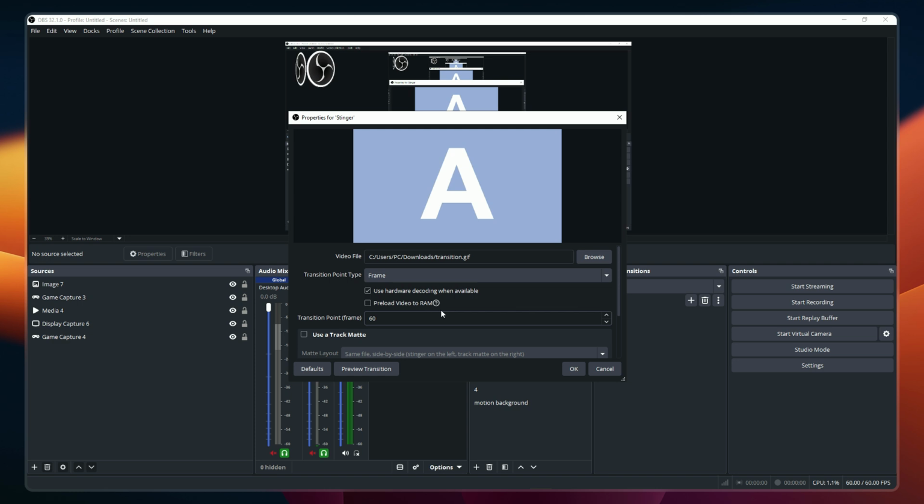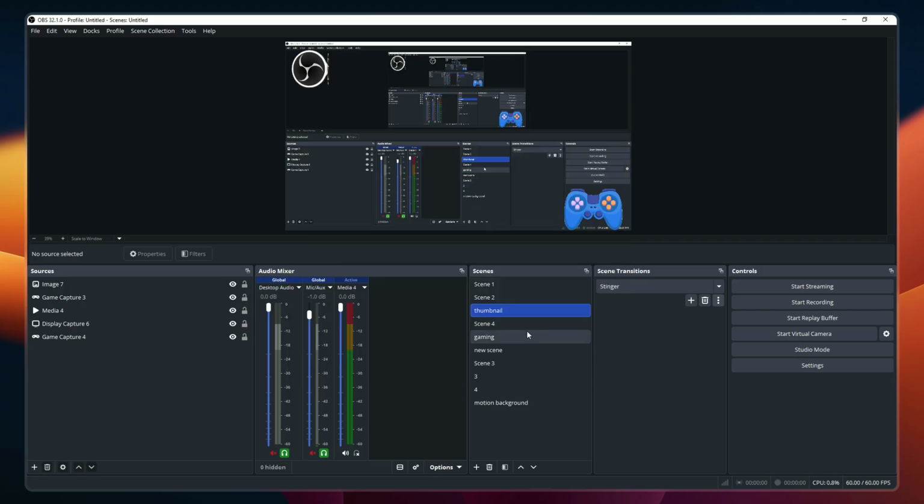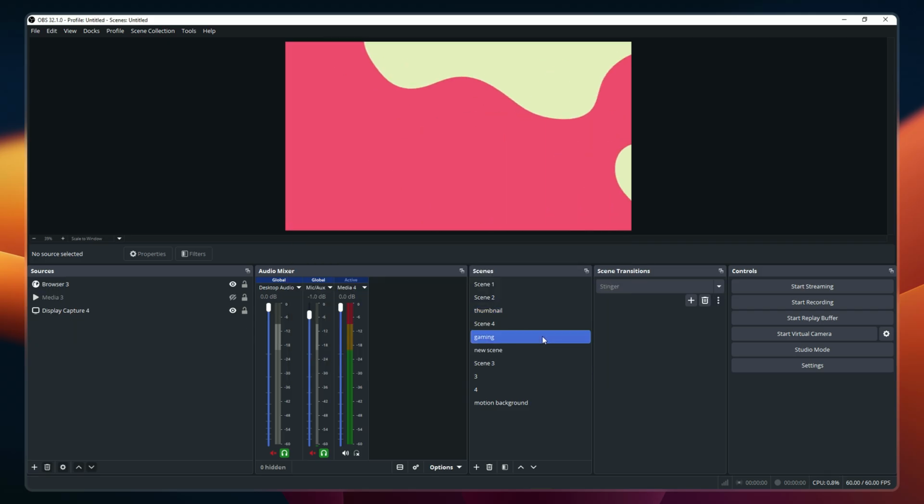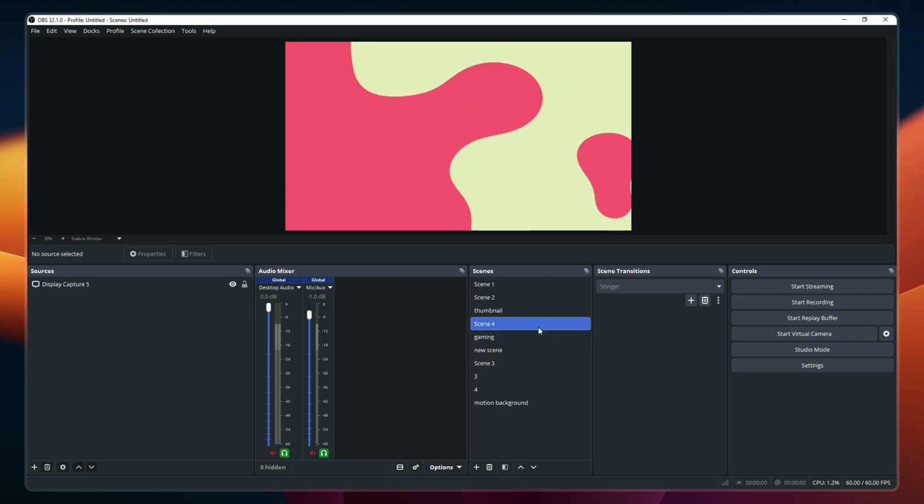Once you've entered the correct frame value, look to the bottom right of the Properties window and click OK to save your changes. OBS will now apply these new settings to your Stinger transition. And that's it. You've successfully fixed the timing issue with your Stinger transition in OBS by switching from time-based to frame-based synchronization.